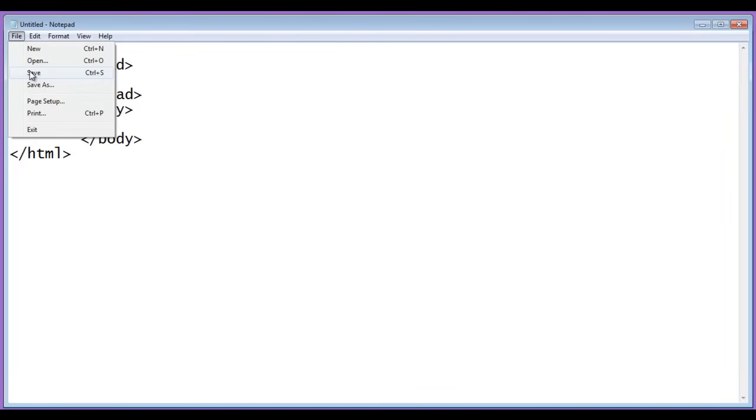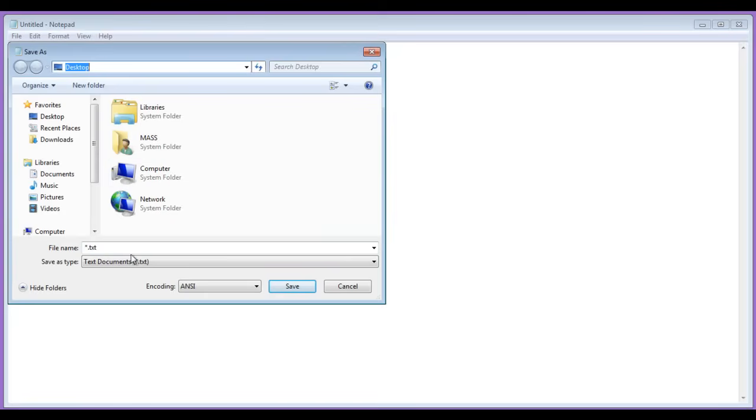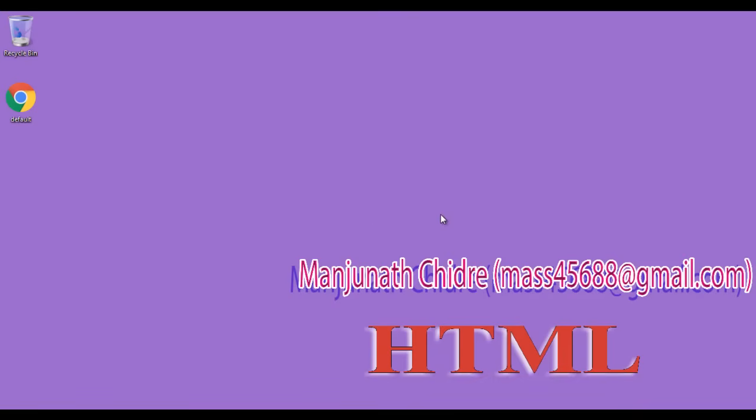File, save. I save the file on the desktop with the name default. You can give any file name. You should save the file with the extension .html, hypertext markup language. That indicates it's a web page. Both sides I put double quotations and click on the save button. I minimize it. You can see that default.html is created.